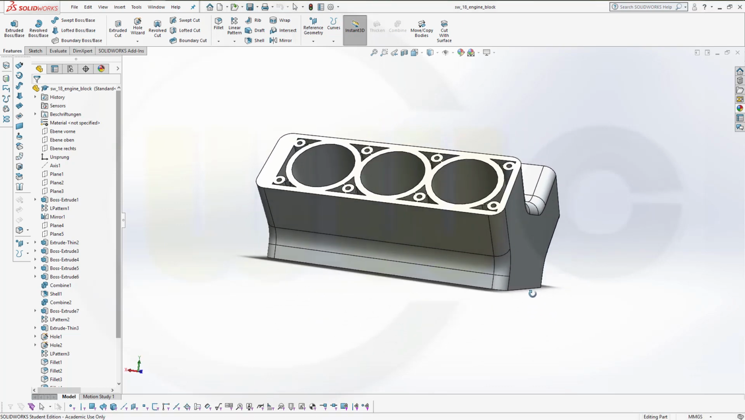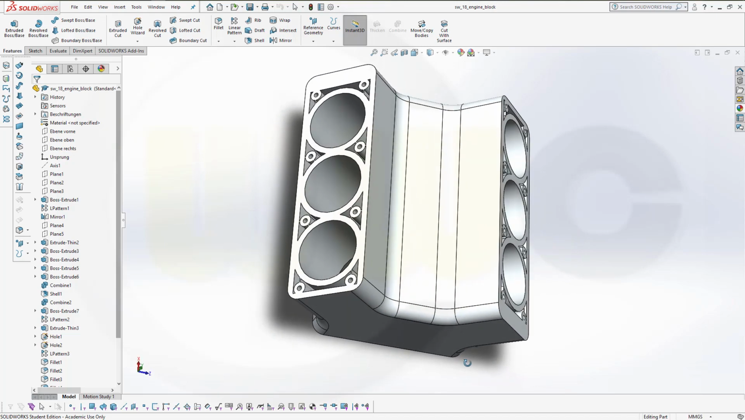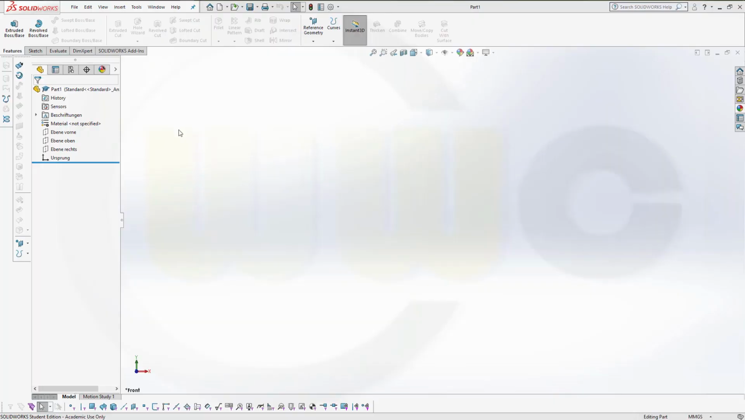I want to do that engine block top exercise in SolidWorks. So let's have fun with SolidWorks. So let's create some planes. And I need one with an angle. Let's see.